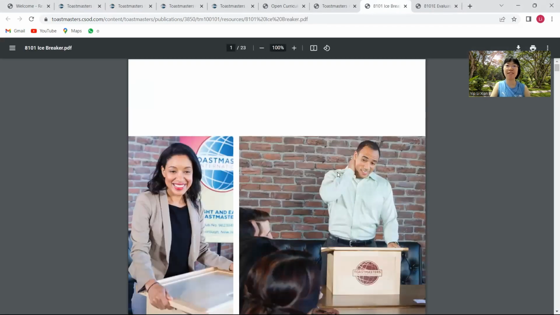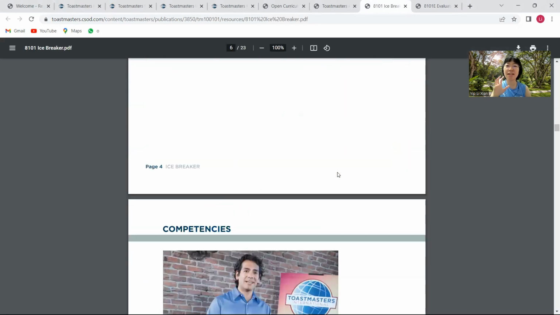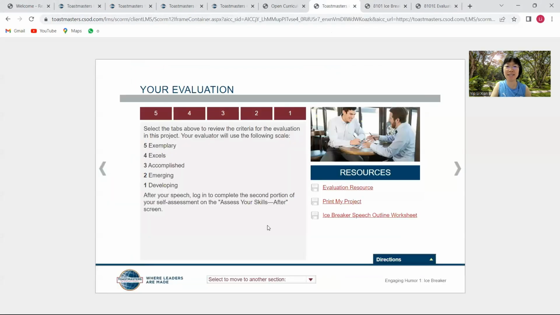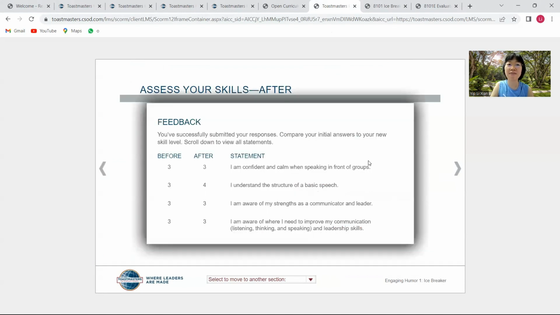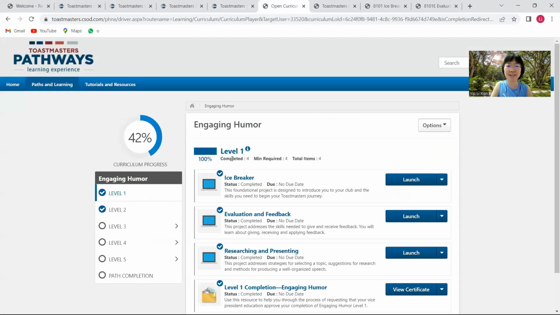You can also press print on my project because this is everything that you have seen in the Base Camp. And only after you have completed your icebreaker speech, come back here and then go to assess your skills after. Because after doing that, your project is marked completed. Then you will get a tick.